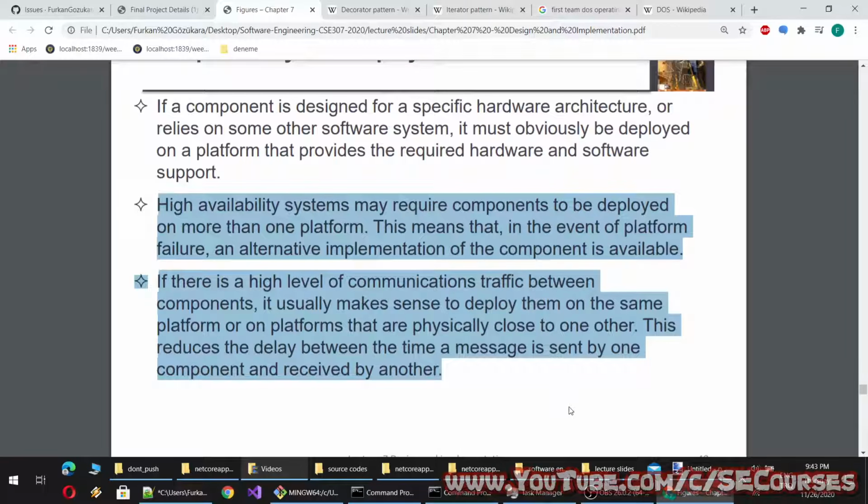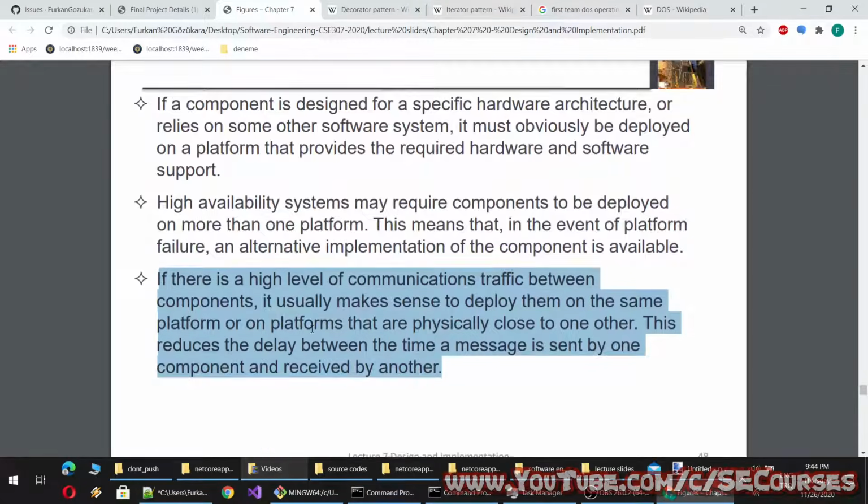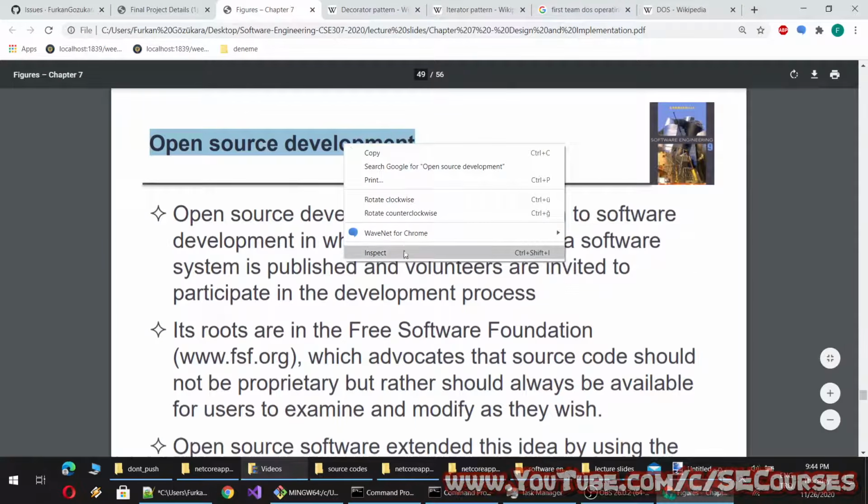High availability systems may require components to be deployed on more than one platform. This means that, in the event of platform failure, an alternative implementation of the component is available. If there is a high level of communications traffic between components, it usually makes sense to deploy them on the same platform or on platforms that are physically close to one another. This reduces the delay between the time a message is sent by one component and received by another. For example, let's say you have multiple databases to communicate, and in that case, being in the same physical place would reduce your network communications delay.